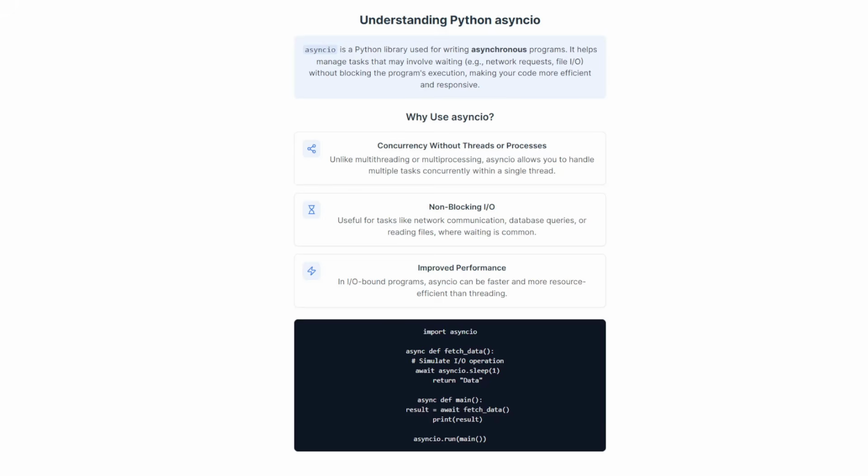Why should you use async IO? Well, you can achieve concurrency without threads or processes, and the library allows you to handle multiple tasks concurrently within a single thread. This is great also for tasks like network communication, database queries, or reading files where waiting is common as you won't block it. It can also improve performance. In IO-bound programs, async IO can be faster and more resource efficient than threading.